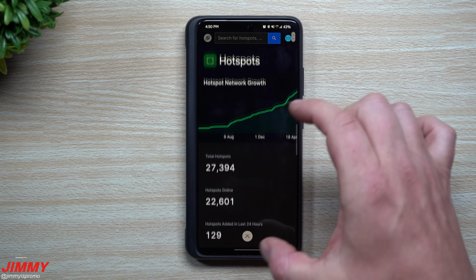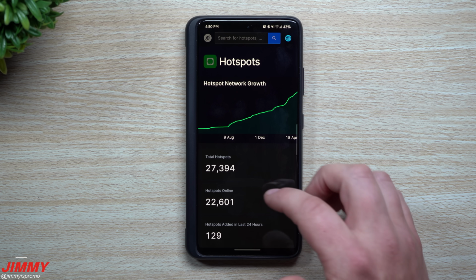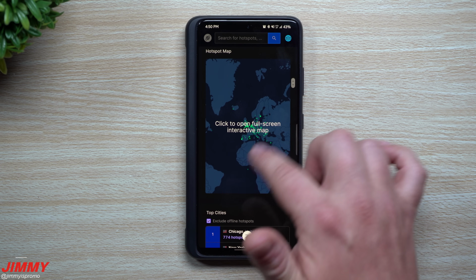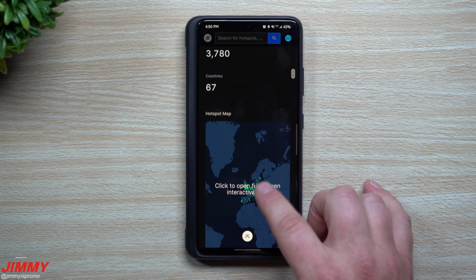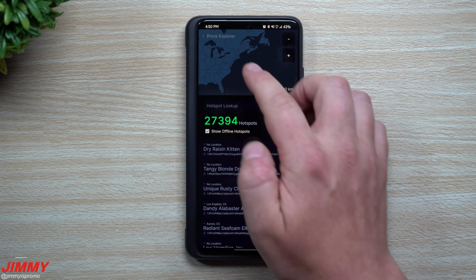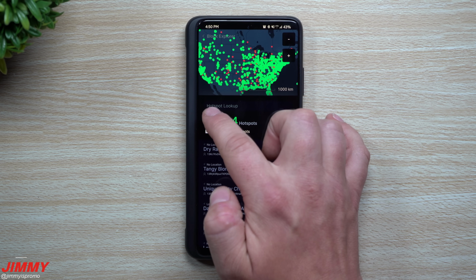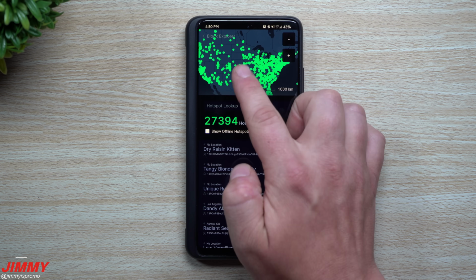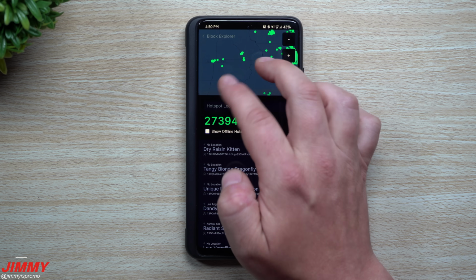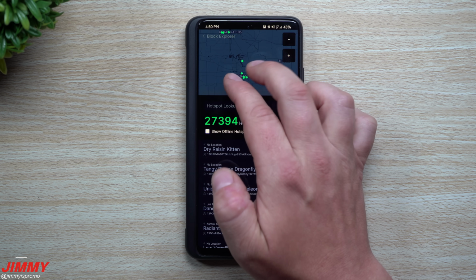So yeah, this is a good place to see how well your city is doing. You can take a look at the map here. This is the main map that most people always look at. If you are brand new, I'll open this up so I can show you what it looks like. You tap on the map, scroll over, and you can turn off those little offline hotspots if you don't want to see them. Then as you scroll in, you can look at some of these here.